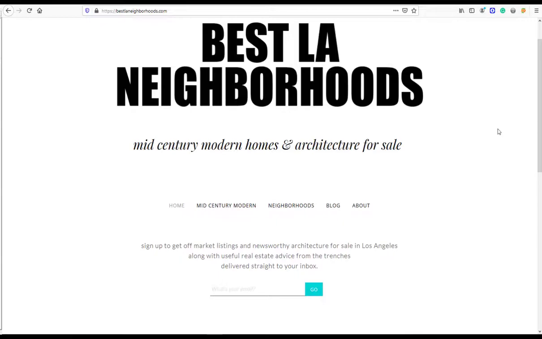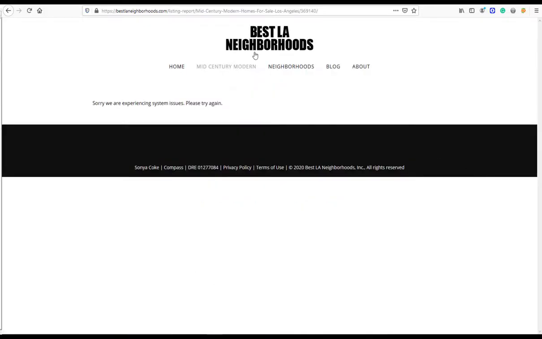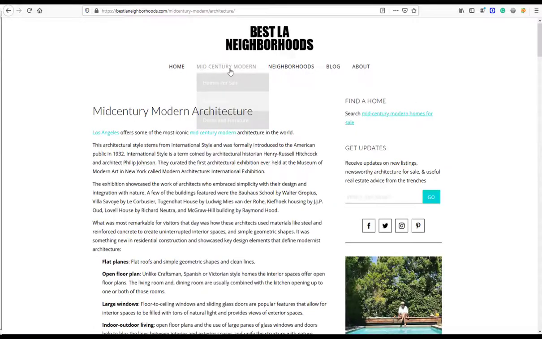And so this client ranks for 1,500 keywords. We did not use backlinks to create this. We actually just used site structure, internal linking, which is why I told you about the importance of linking before, the topics, and built it out like so. So basically, you can see that in our mid-century modern, we have homes for sale, architecture, and decor and furniture. But the whole purpose of this was to build the topic.